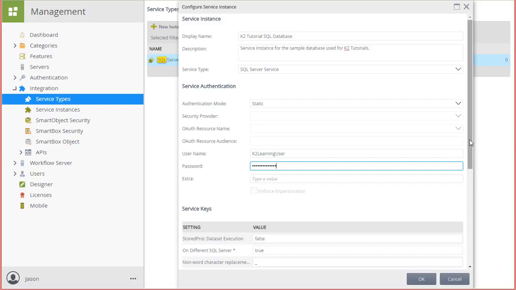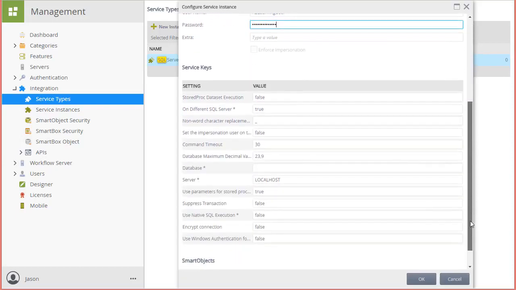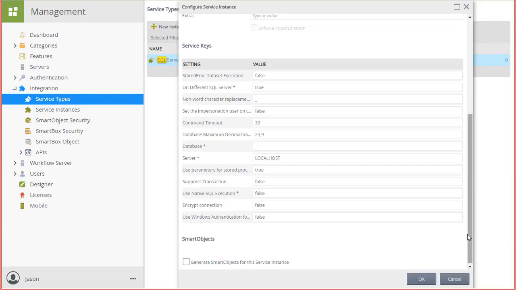Let's take a look at the service key settings that we need to set up for this demonstration. Note that you can review documentation on the SQL Server service type for more details on the service key settings that are available for this particular service type. Because I'm going to be working with an Azure hosted SQL database, I'm going to need to set On Different SQL Server to true. However, when connecting to a database that is on the same server as your K2 database, you will need to have this setting set to false. I'll change the command timeout to 90. You can adjust this to help cater for high load in your database environment if necessary.